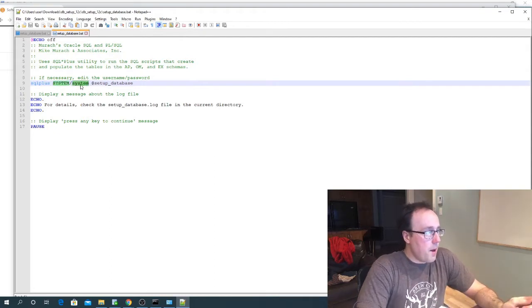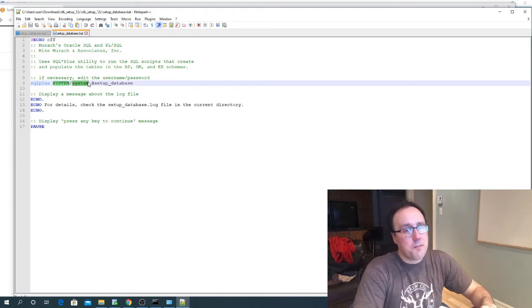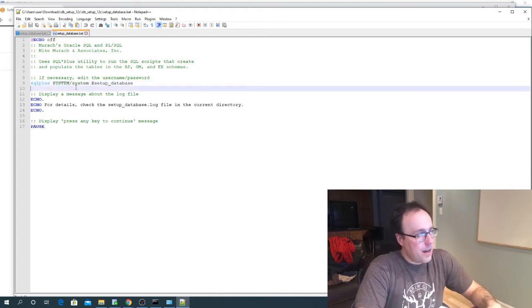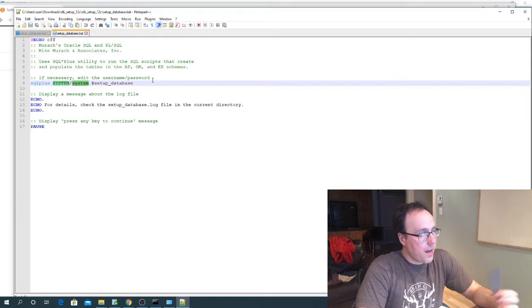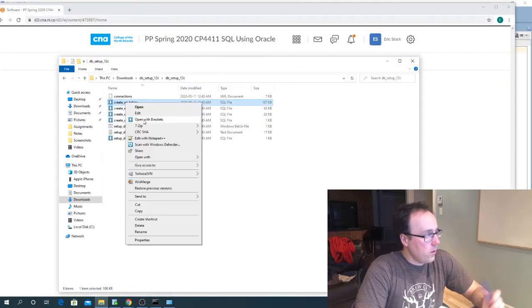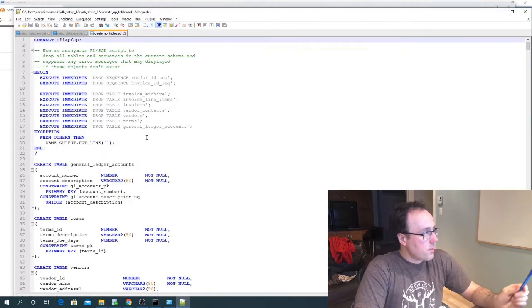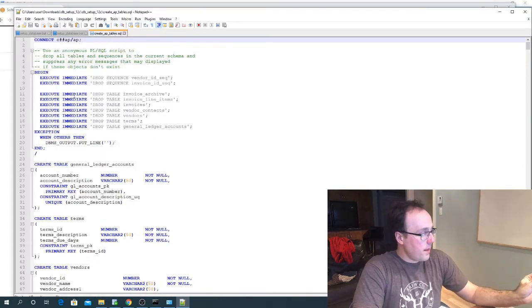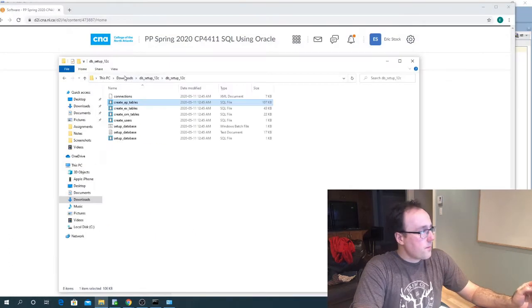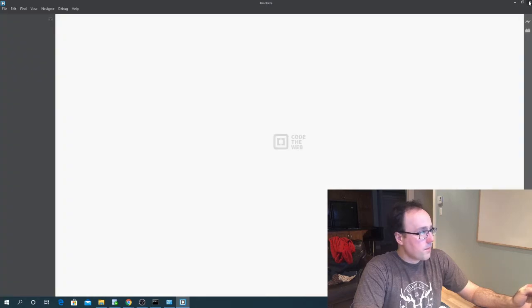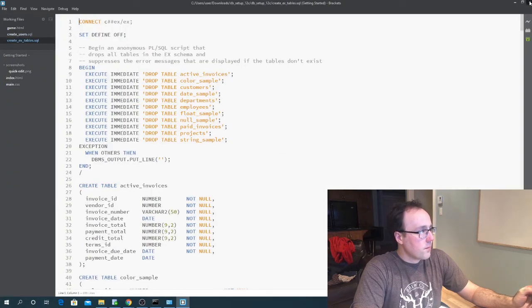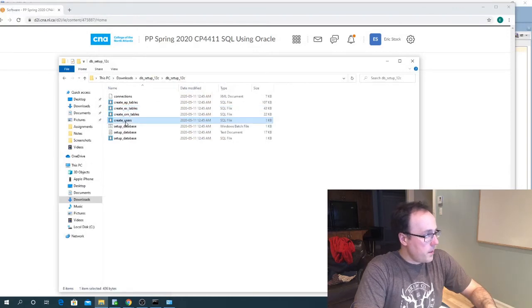Now, I've set up my password as system, all lowercase. Whatever you chose for your password, you're going to have to potentially edit this file to use your own password. And I think this is the only place where there is a password. Let's just take a quick look at these other scripts here. So this one, okay, that's fine. Create tables. Yeah, so these should be fine.